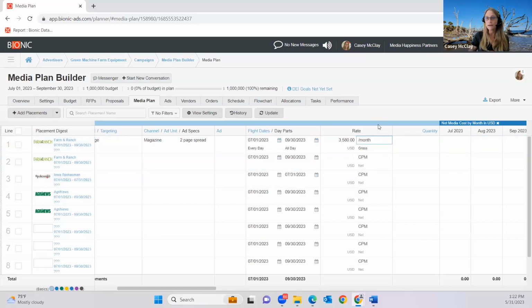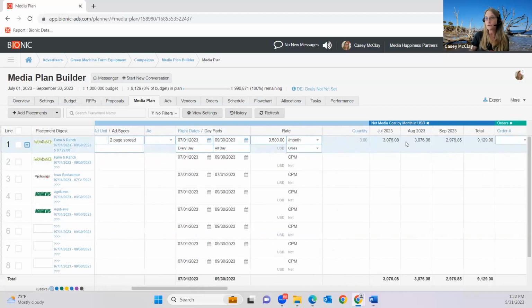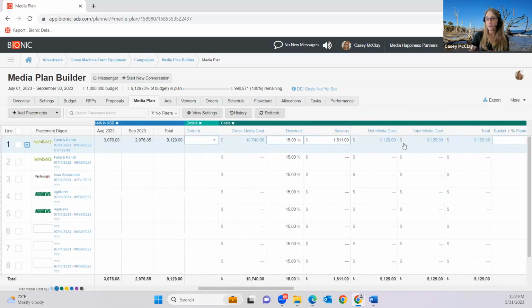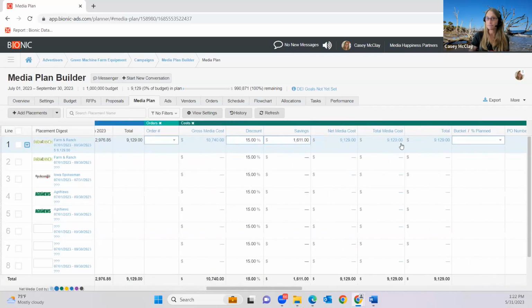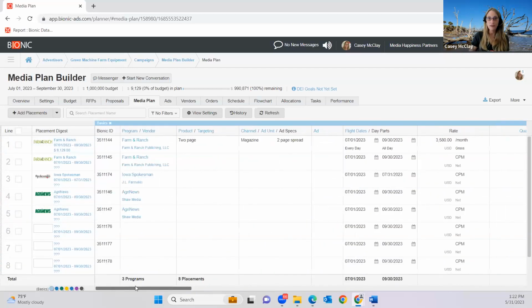And then you'll notice the quantity will automatically change to 3. So that's the quantity of months is 3 based on our dates here. And when we scroll over, it's auto calculating all of our net media costs by month, and it will auto calculate all of our costs. So then you would just keep going down the line on that.